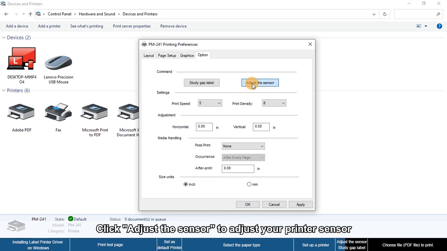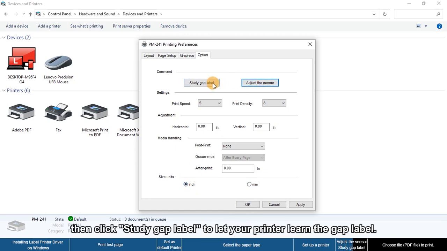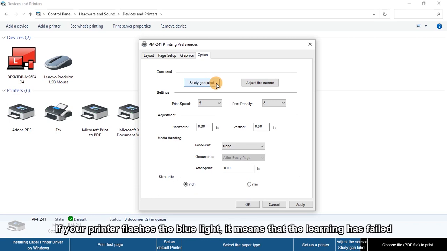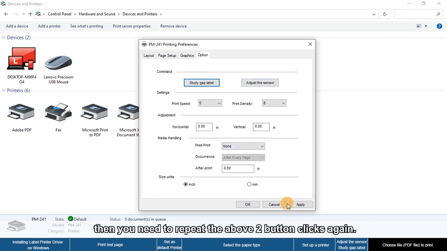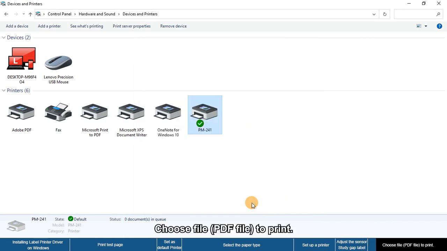Click adjust the sensor to adjust your printer sensor, then click study gap label to let your printer learn the gap label. Click apply and OK. Choose PDF file to print.